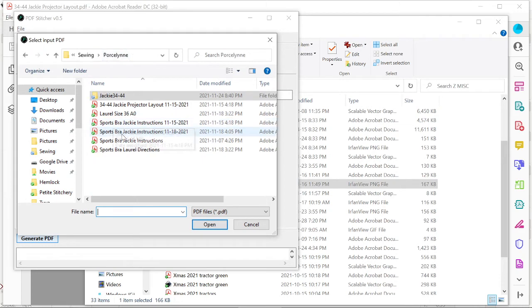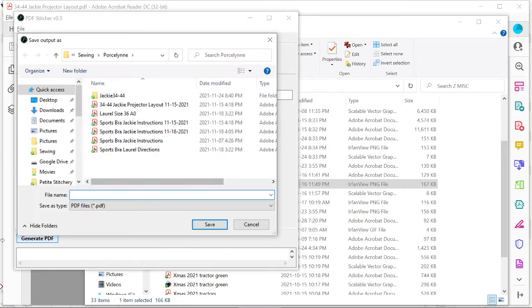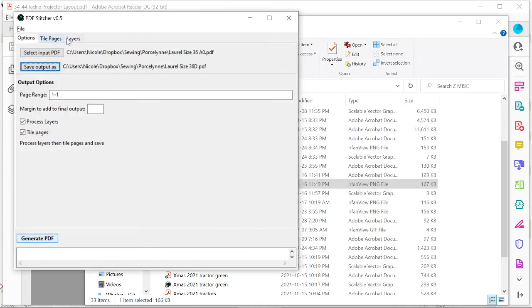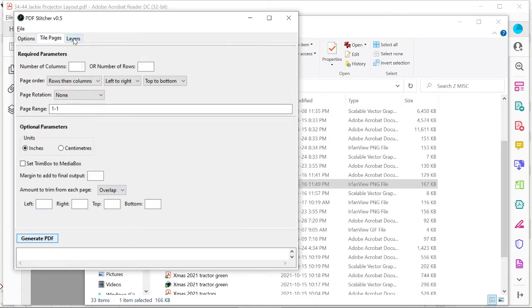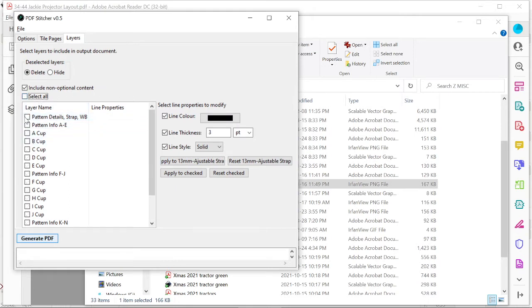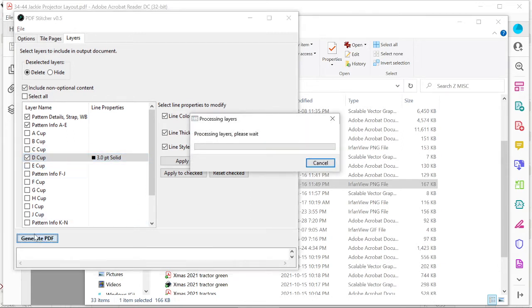Now I'm going to go in and also open the Laurel. Okay, tell it where to save. Now, it is still an A0 file, so it is all on one page. We don't need to tile anything, don't need to add a margin. But I'm going to select all of the stuff I need. So, pattern details, pattern info for A to E, because I'm a D cup. And that's all that I need to select. So, I'm also going to make the lines thicker on the D cup. I don't think I need to make that thicker, I think that is just text. So I'm going to generate that file and hopefully that's all that I need.